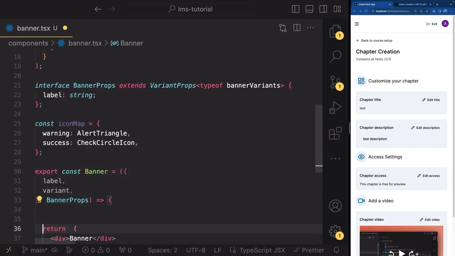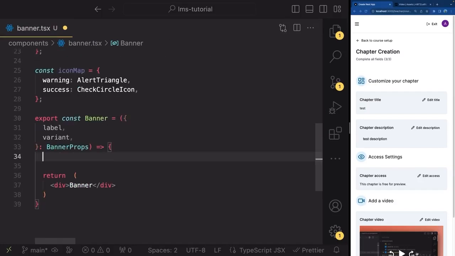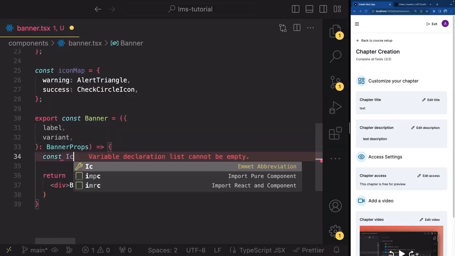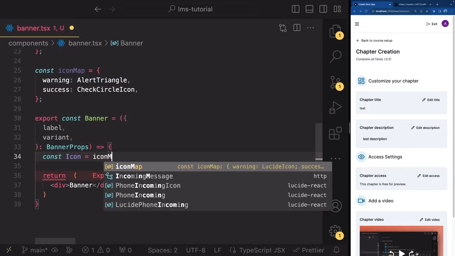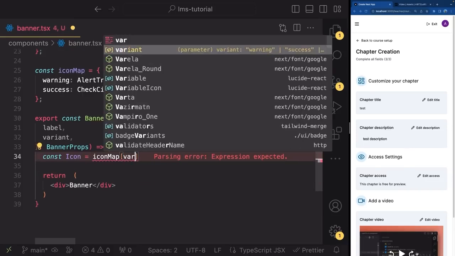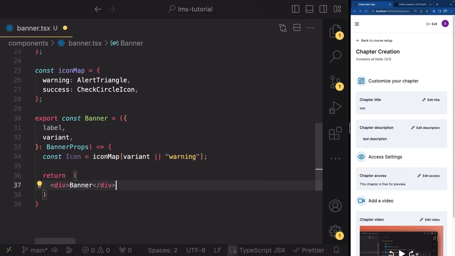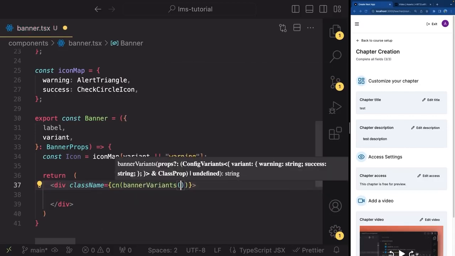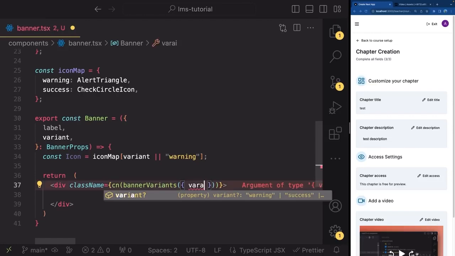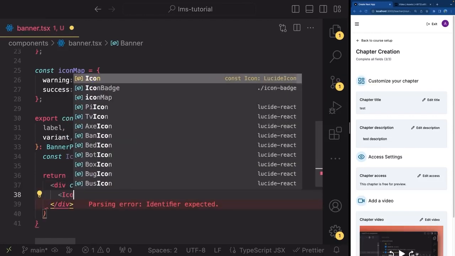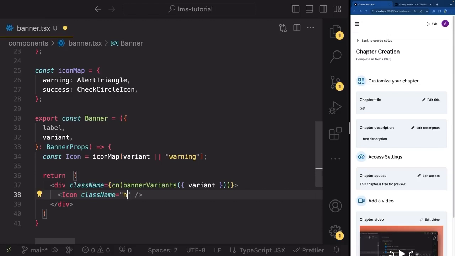Great. So now that we have that, let's go ahead and create a constant for a specific icon we want. So const Icon with a capital I is going to be iconMap, and we're going to pick from a variant. If we don't have a variant, we're going to use warning, like that. Great. And now let's go ahead and write className for this div, which is going to be cn. Inside of it, we're going to write bannerVariants, and then we're going to pass in the variant which the user selected, like that. And inside, let's render the Icon, which is going to have a className of h-4 w-4 mr-2, and a label like this.